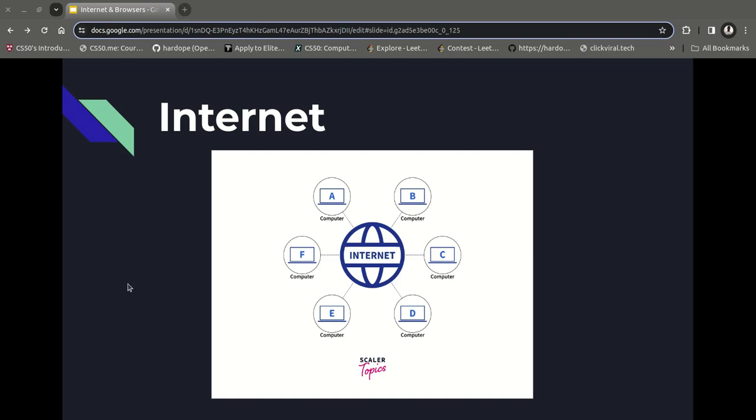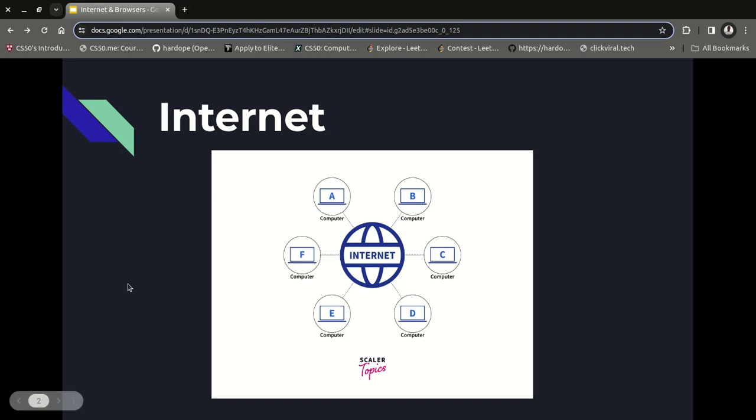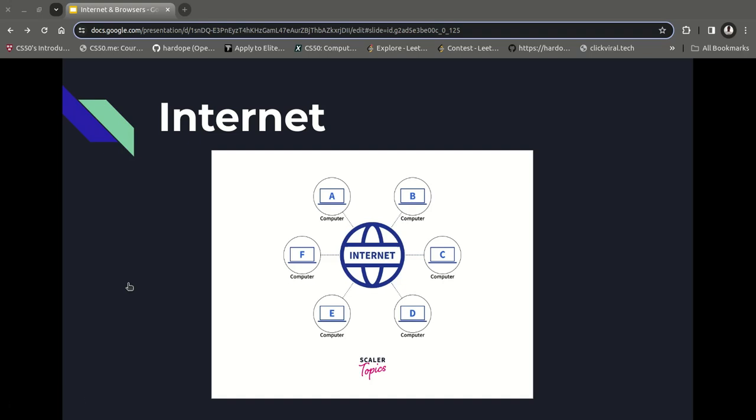Now the other part of the internet that we can discuss is the clients. The clients are basically things like your phone, your mobile devices, your laptops that access the internet. So they are clients because they depend on the internet. They collect information from the internet.